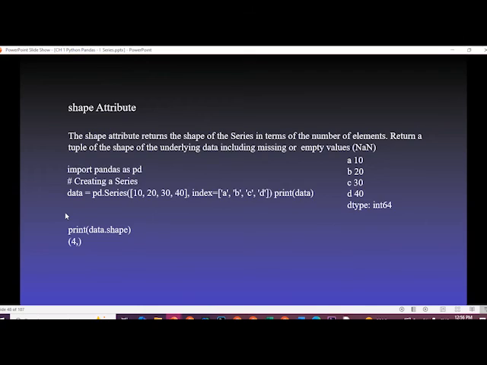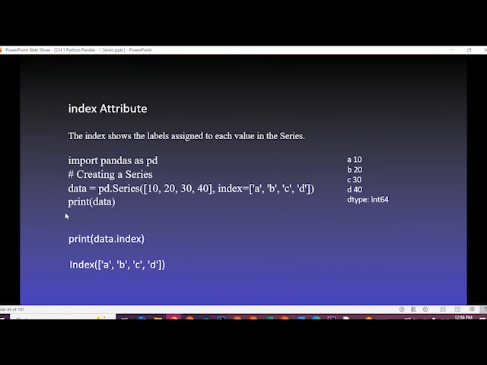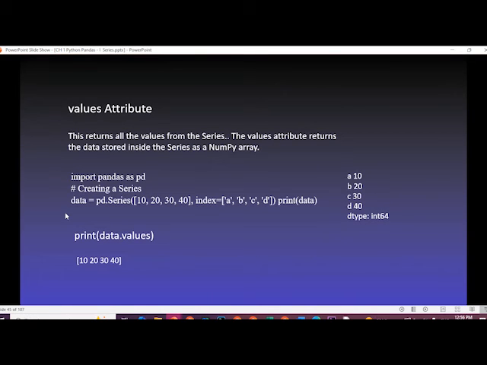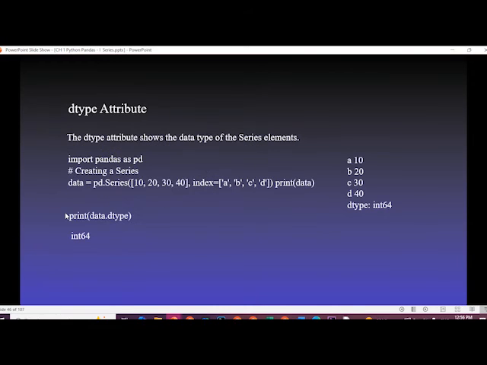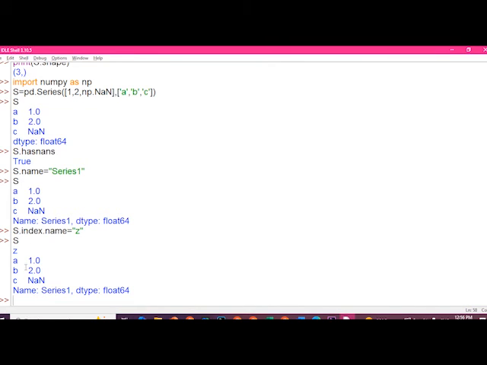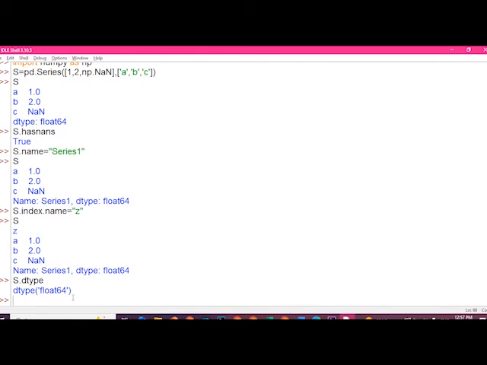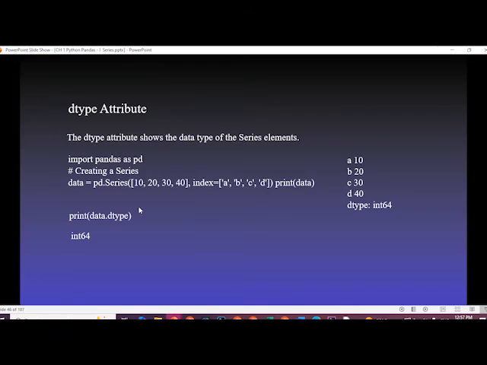So which are the different attributes? First one is the index attribute, which returns the different indices of the series. Second one is the values attribute. It returns the values of the series in the form of an array. Third one, dtype, returns the data type of the series. Here, we'll try the data type as well. What is the data type here? Float64, right. So when I write s.dtype, see, float64 is returned. So it returns the data type of the series.